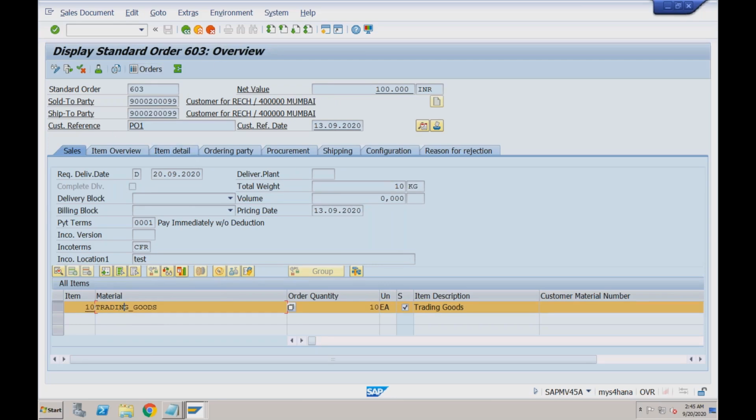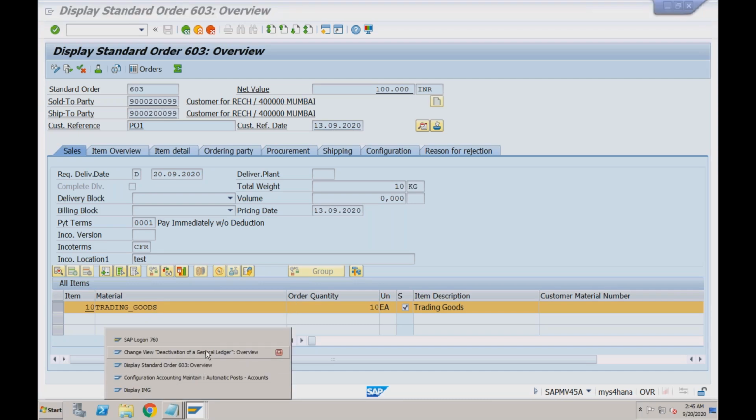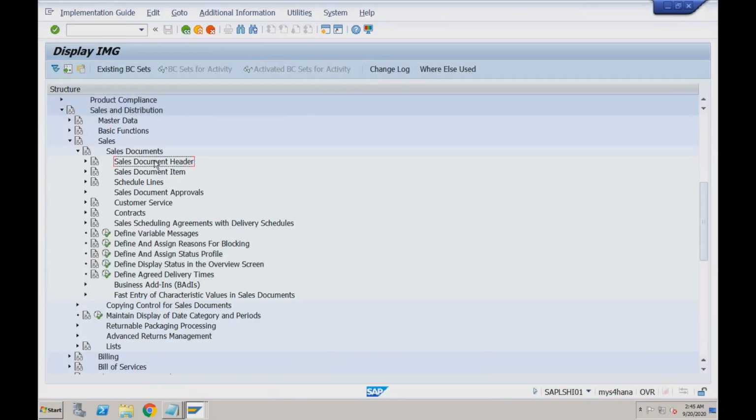So within one sales order, I can have hundreds of lines, right? Those lines are configured from the sales document item configuration. So there are two configurations mainly. The first configuration is related to the header part. The second configuration is related to the item part. Same way you can see schedule lines, which is again related to the availability control checks. Document approvals, if there are any approvals required. For example, the sales order has to go through various levels of approvals before it can be processed. Those things can be configured within sales.